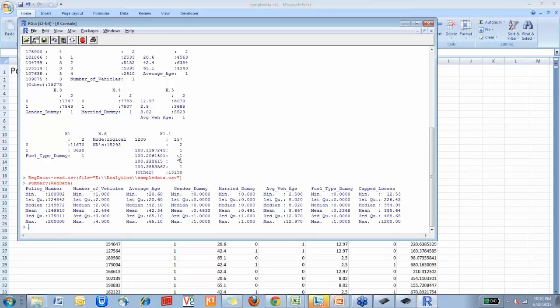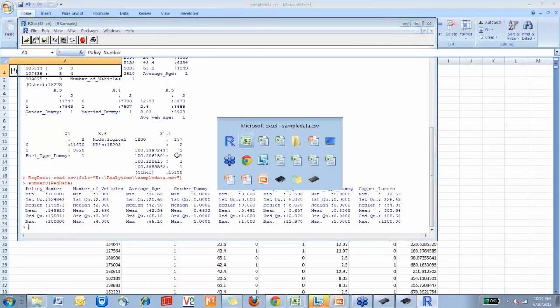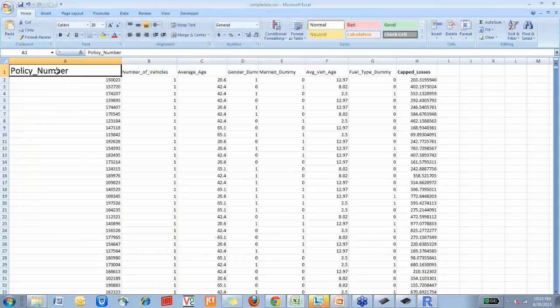So what I did, I actually made a mistake: I left some rows at the top and some columns on the left. I should not leave any row.